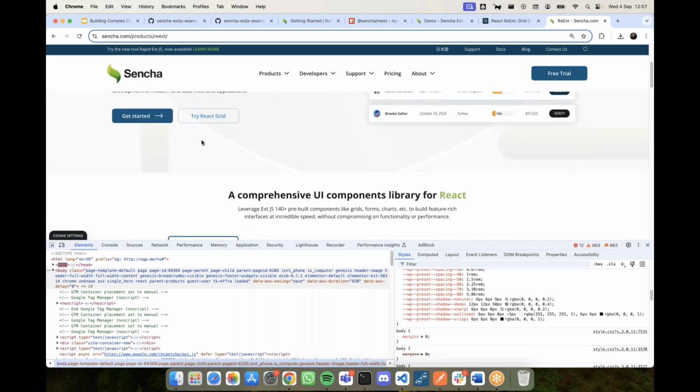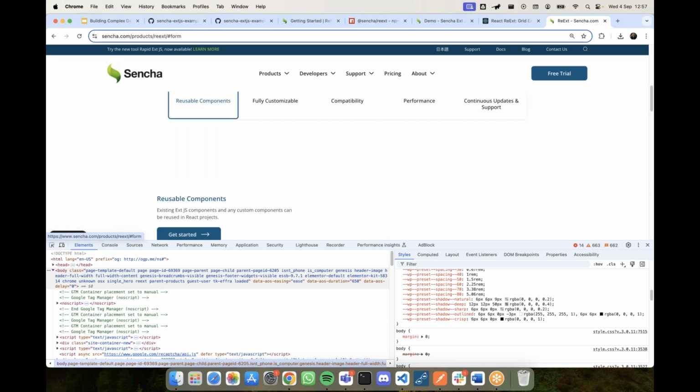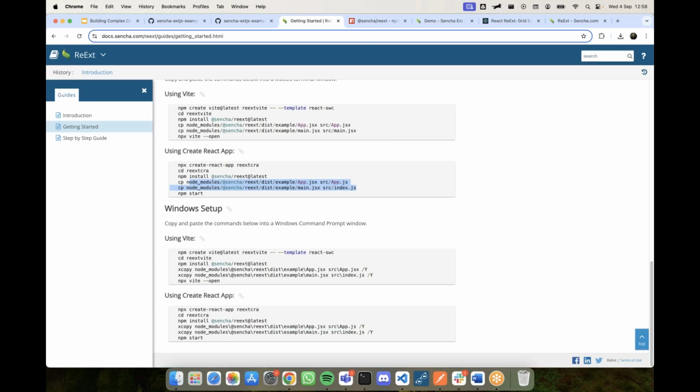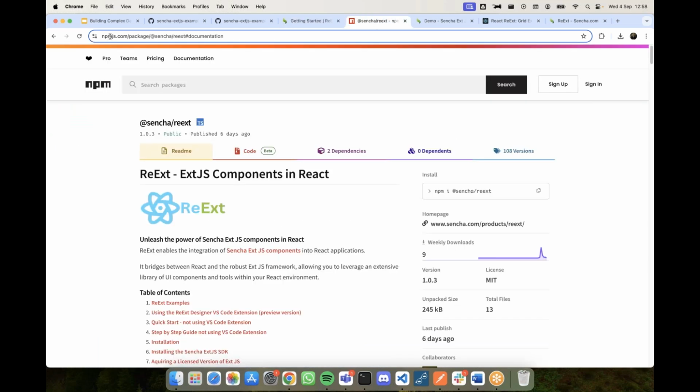So if you click, for example, get started, you just need to fill this form, and you are going to receive one email with your key. And after that, you are going to add it to your application and work well. So this is the documentation for ReExt, and also you can find the documentation in the npm.js registry, and the package is called ReExt in the Sencha scope.